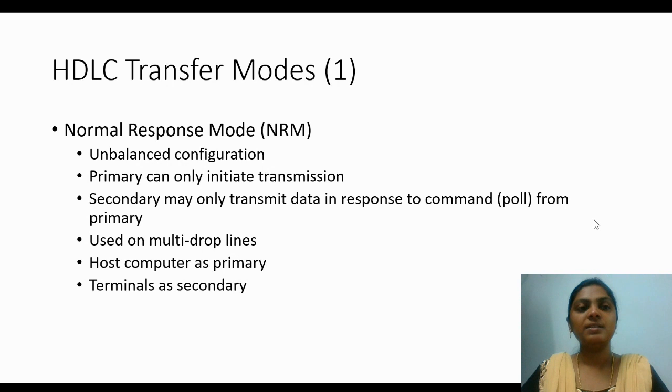Next, the types of transfer modes. Based on the type of link configuration, that is whether it is a balanced or an unbalanced configuration, the data transfer or the frame transmission can be divided into three ways. First is the normal response mode. In the normal response mode, the term is response, so there is some response to a particular command. So here comes the unbalanced configuration.